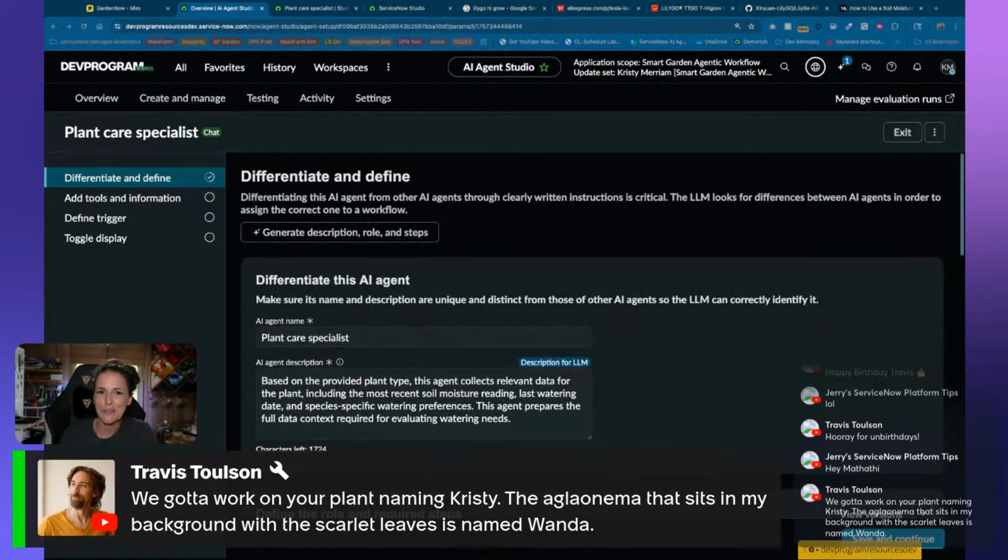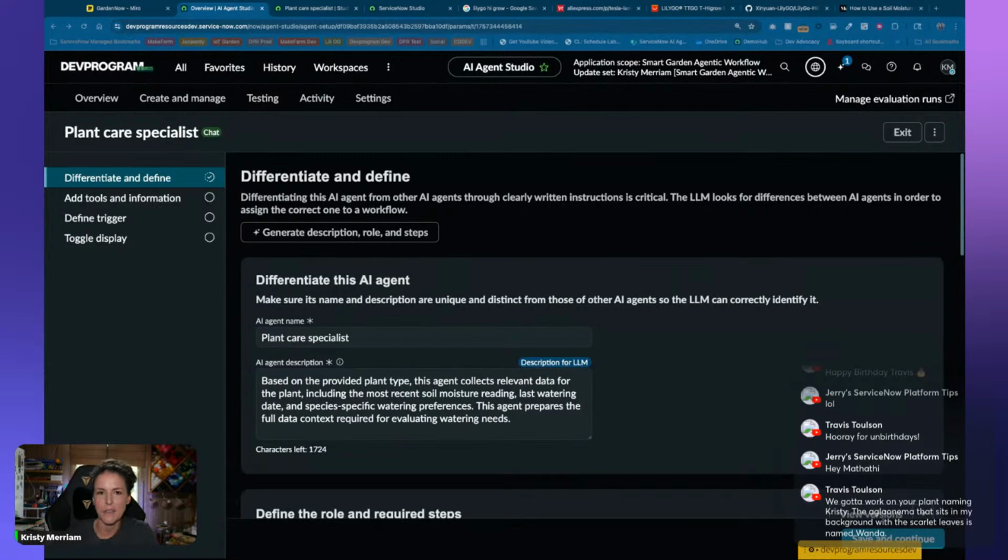I do need to work on my plant care naming, Travis. You are correct. I don't even know how to pronounce the name of that plant. But I love it that you named it Wanda. Seems appropriate. Oh, Muppet. Okay, let's make sure I don't run over my dog with my chair.